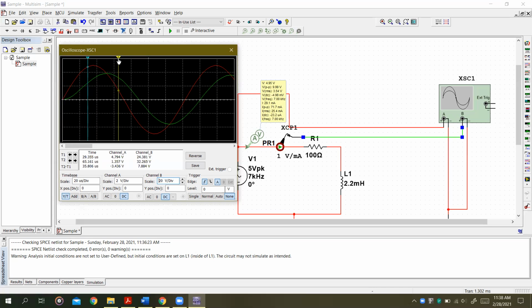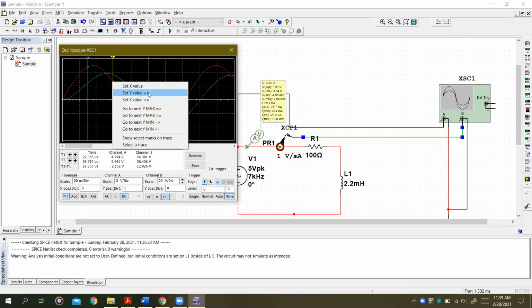So you move it until somewhere here. That means between the top of this red color waveform and the zero crossing point of this red color waveform. Somewhere across this section. Otherwise, it starts glitching. I found it the hard way. So right click and then set y value. This second option right here.